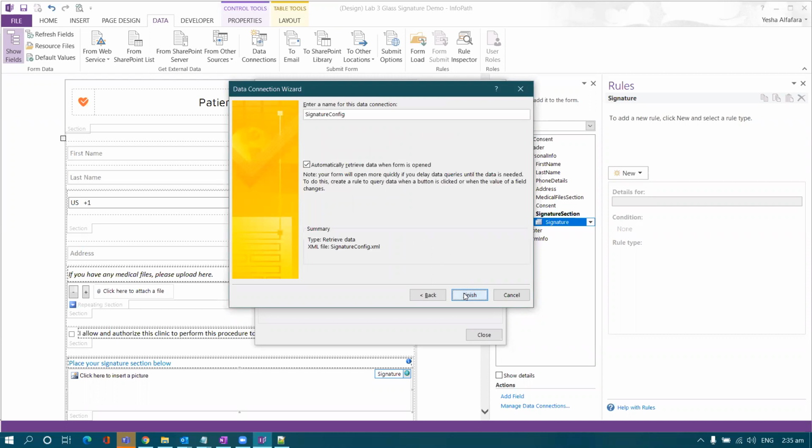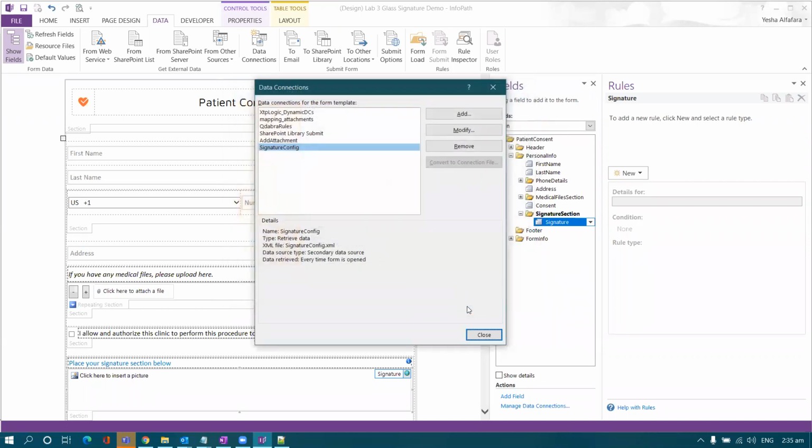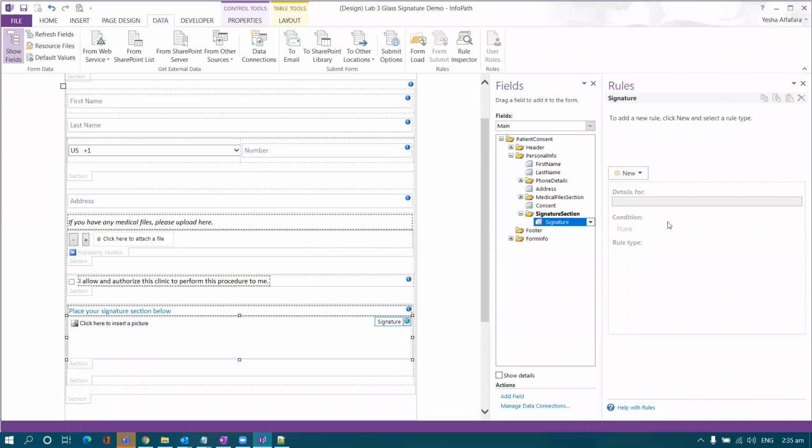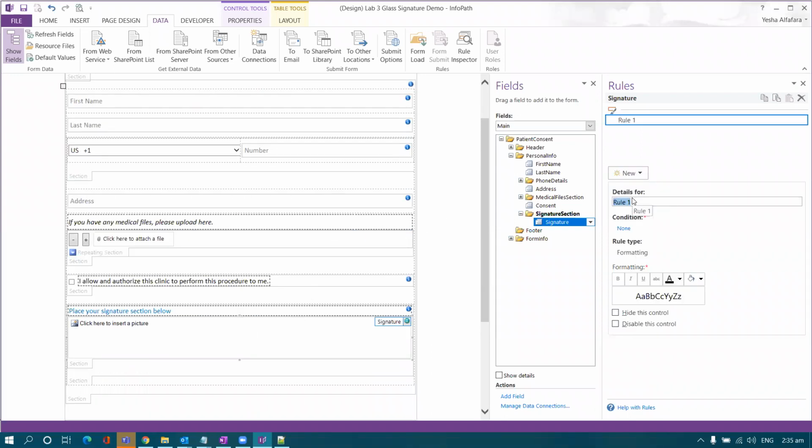Once that's done, just click next, click finish, and click close. All right, now that we've added that data connection, the second to last thing we are going to do is make this hidden if there is no signature inputted. So let's go ahead and add a formatting rule in our signature field.